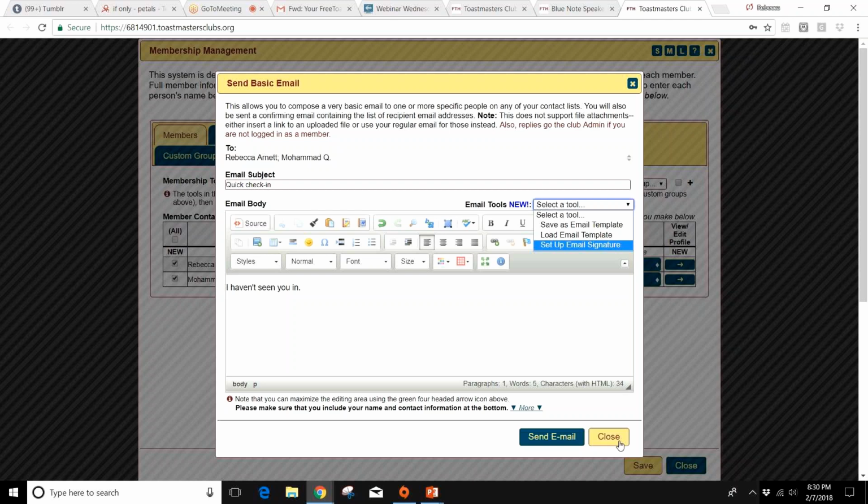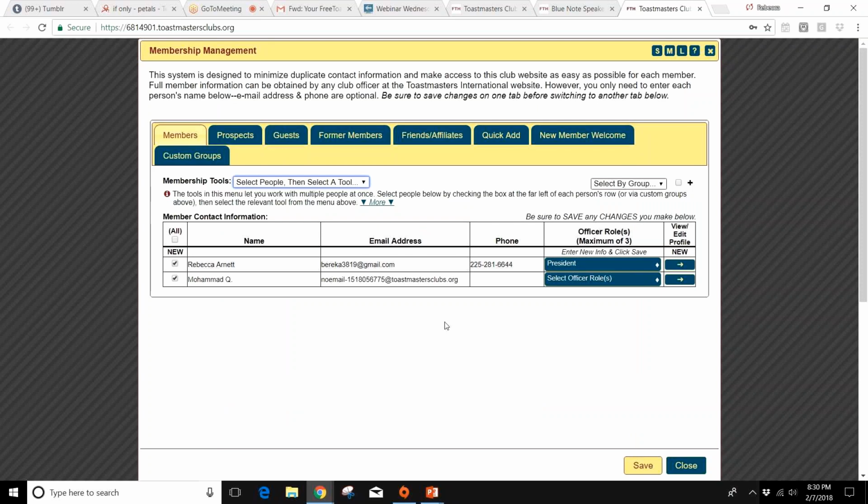There are also built-in groups, so you have your officers, mentor, mentees, and your dues not paid. We'll talk about the dues not paid next time, because it's already 8:30.